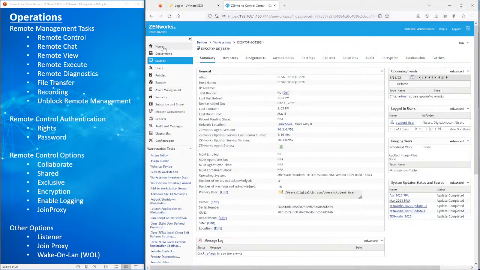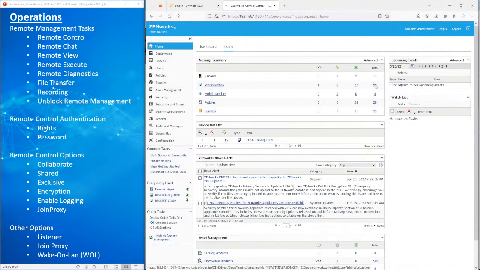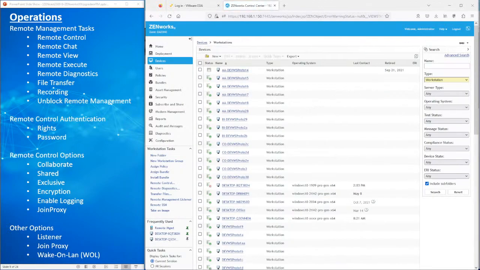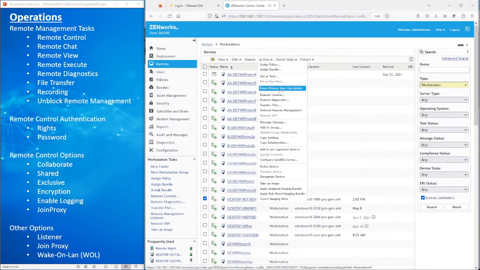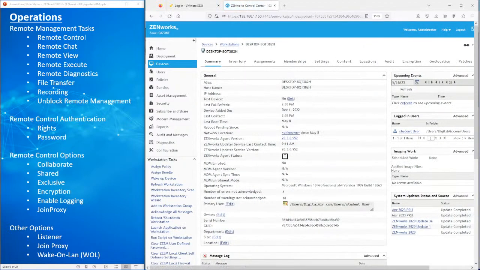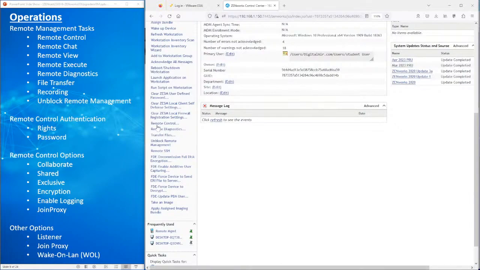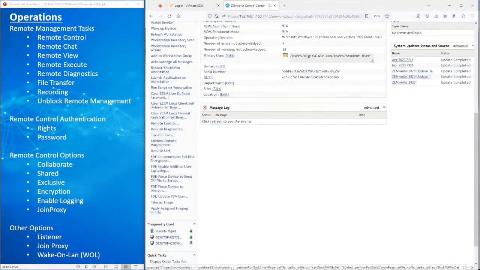Let me go back and slow down just a little bit. If I go to 382H, this one here, and check the box, you'll see the actions start populating. So now they're not gray. I hope that's big enough for you to see. Here we are with remote control, remote diagnostics, transfer files, unblock remote management. If we went into the device itself, you could also go into the workstation tasks and see similar requests here for remote control.